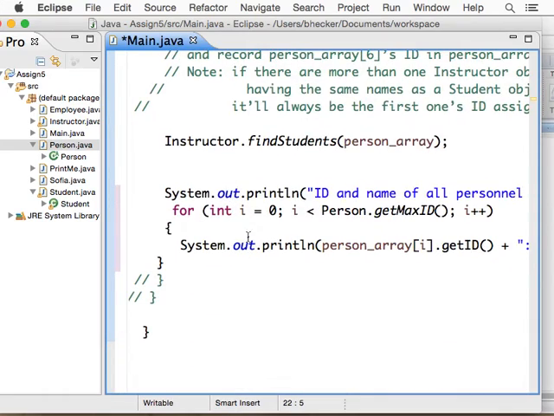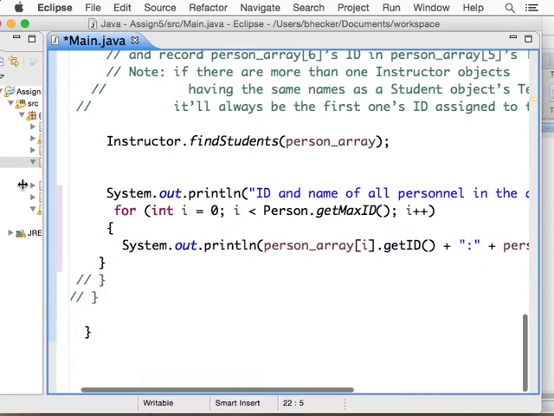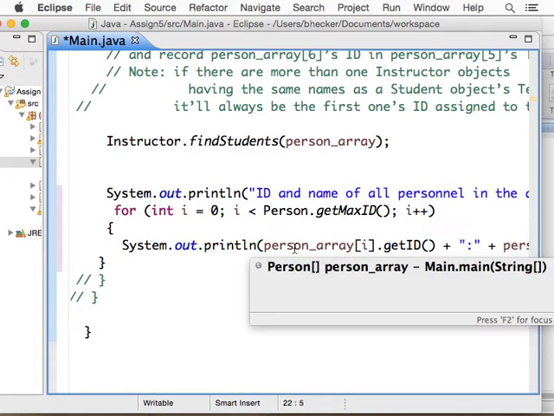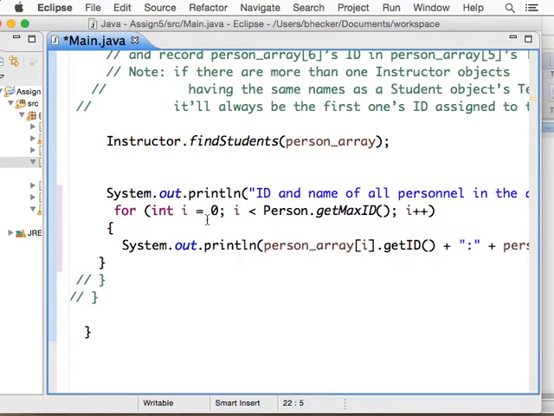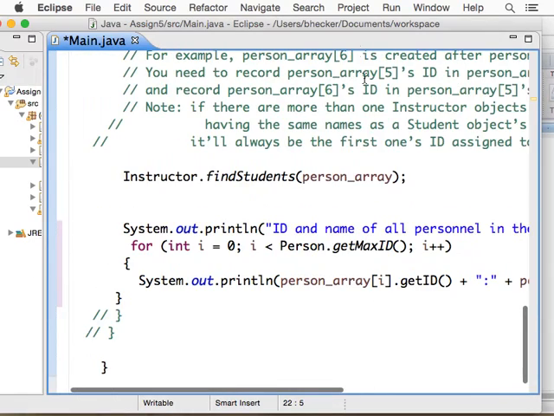So down here, I'm going to use this loop to print through the array. This is the person array. It's going to print out person array 0, 1, 2, 3, 4, 5, and it's going to do the get ID. Do I have a get ID? I hope I do. Colon. Okay, so let's see what happens when I print this out.